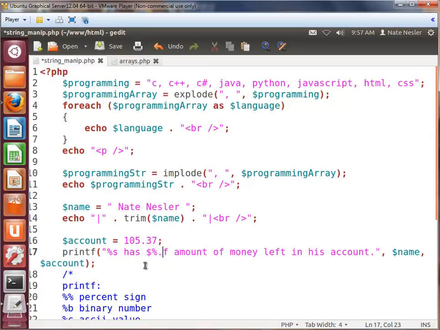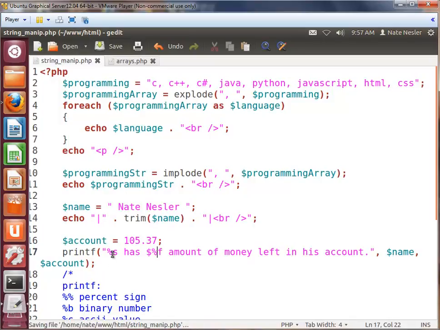Now I'll show you what happens if I don't do that. So I'm basically saying, say Nate Nestler has $105.37 with a bunch of zeros after it. Amount of money left in his account, period, comma. So the $name gets replaced in the %s because it's the first variable. So therefore the first variable is going to get assigned to the very first data placeholder, if you will. It's like a position inside your sentence for placing the data. And whichever one comes first, that's the order in which you have to put your variables.